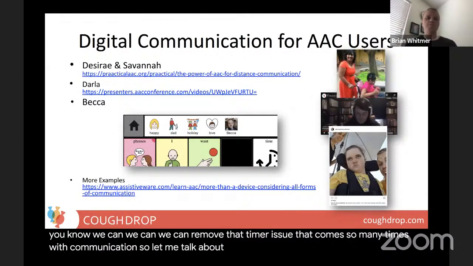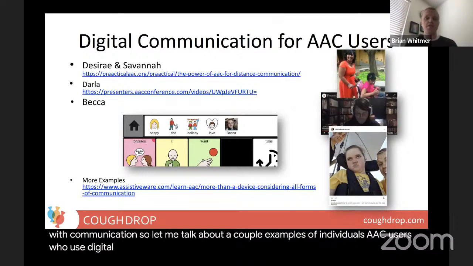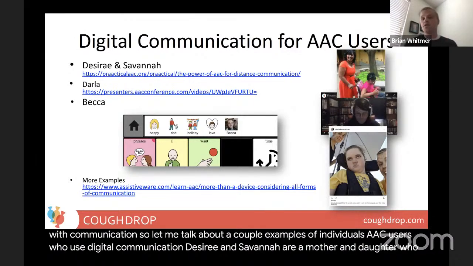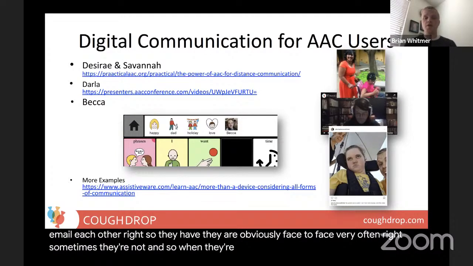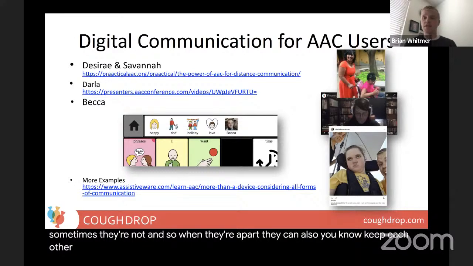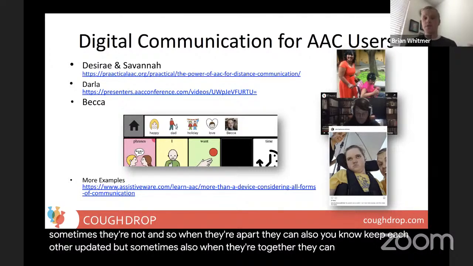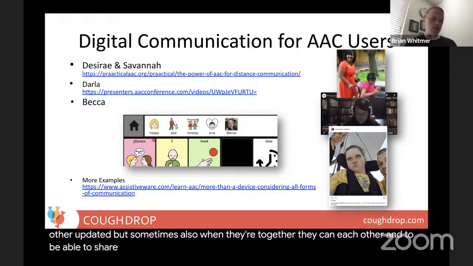So let me talk about a couple examples of individuals, AAC users who use digital communication. Desiree and Savannah are a mother and daughter who email each other, right? So they are obviously face to face very often. Sometimes they're not, and so when they're apart, they can also keep each other updated. But sometimes also when they're together, they can use email to communicate with each other and to share those thoughts and experiences that they feel are necessary.